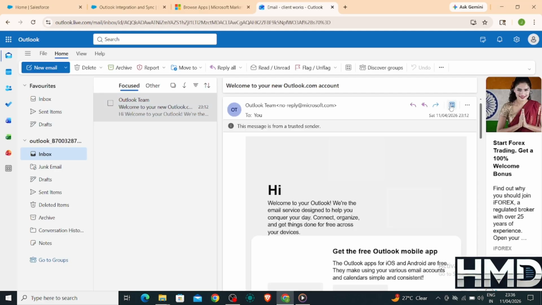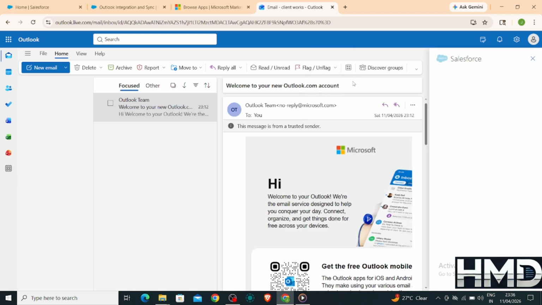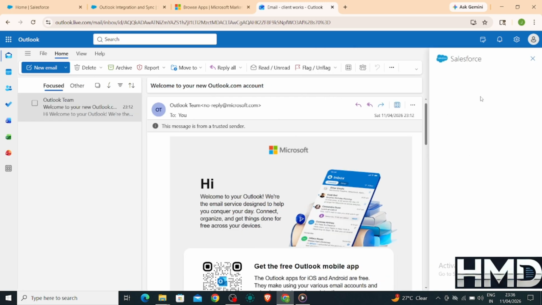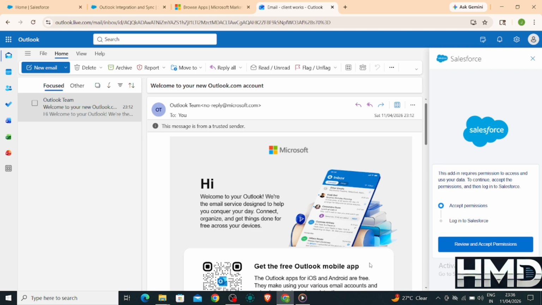After refreshing, you will see a Salesforce icon or panel inside your Outlook interface, usually on the right-hand side. Click on it and log in using your Salesforce credentials. This step connects your Outlook account with Salesforce. Once connected, you can start using the plugin.